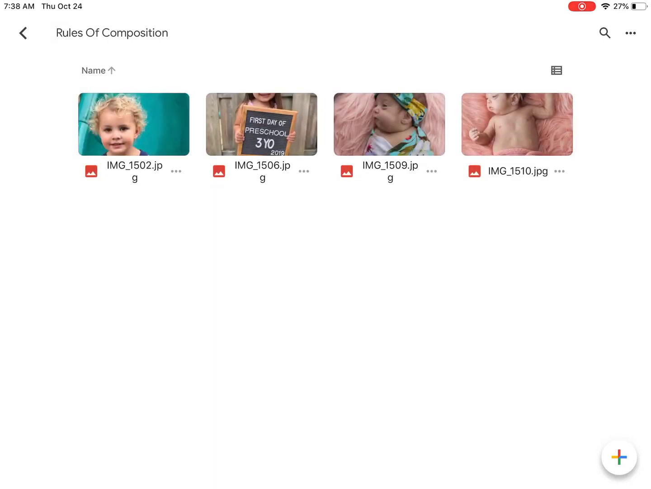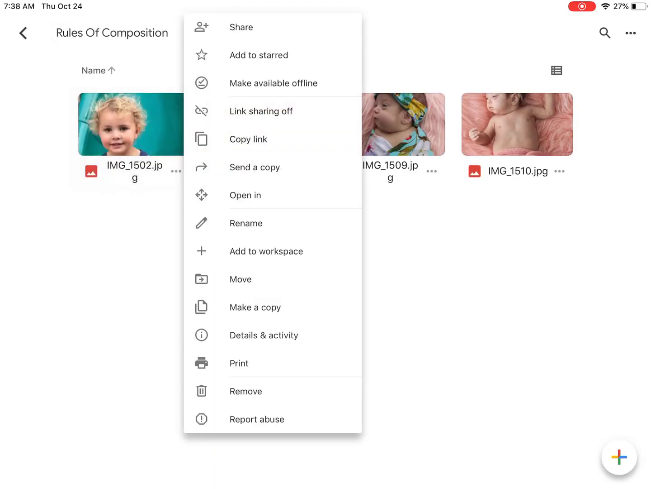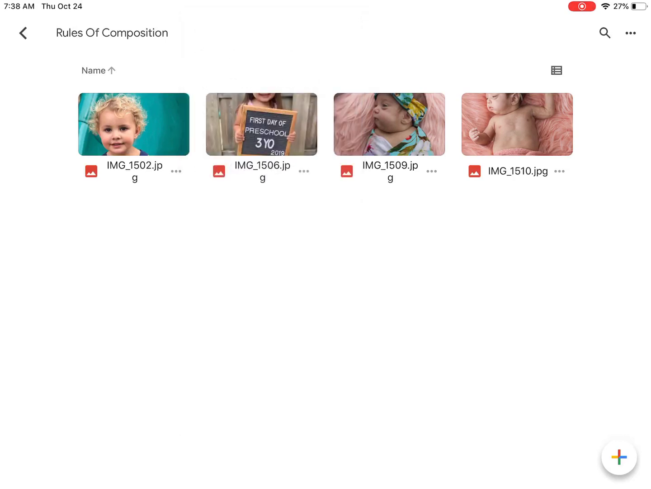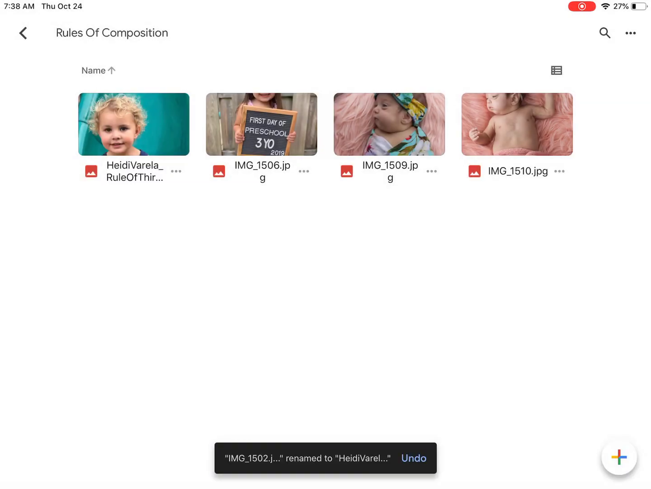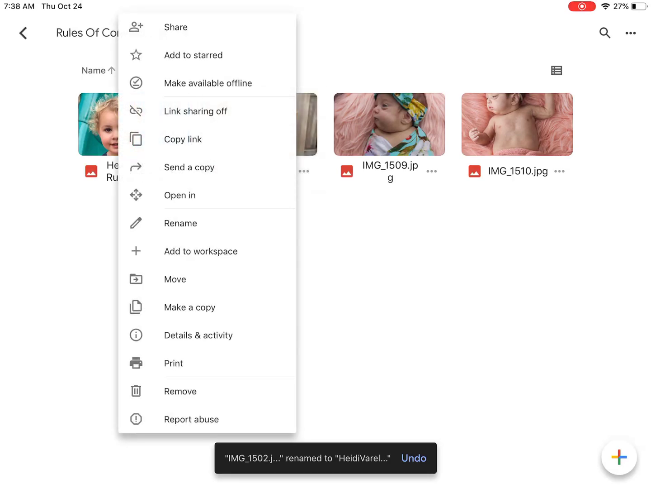Okay, there it is. Okay, and now I'm going to select each photo, and I'm going to say that I want to rename it, and I'm going to call this one first name, last name, and what is it? So this was a picture utilizing rule of thirds. So I'm going to say rule of thirds underscore and then today's date, and then hit rename. And then I'm going to do that for each of them.